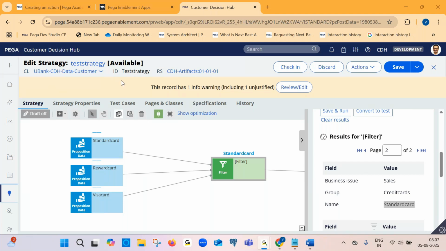How to work with the prepositions and just creating the strategy, clear, right? In tomorrow's session, we'll discuss what this strategy is and what the different components available are. And while you are defining the business issues, groups, and prepositions, what's happening in the backend? It is creating a class in the backend. So what are the classes? All these things we'll see. But if it's clear, we can close this session and we'll connect tomorrow. Okay.